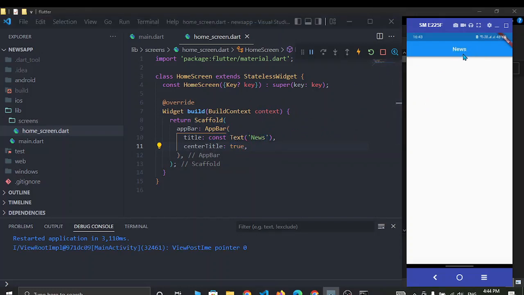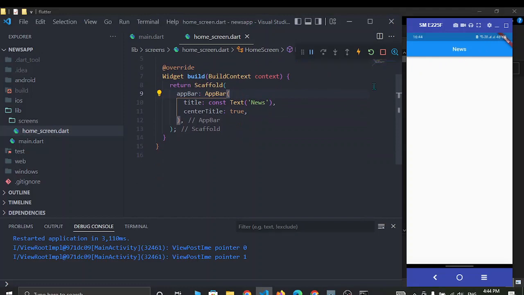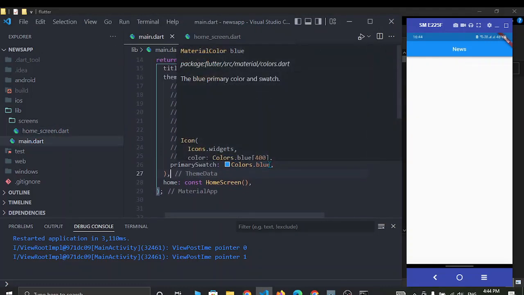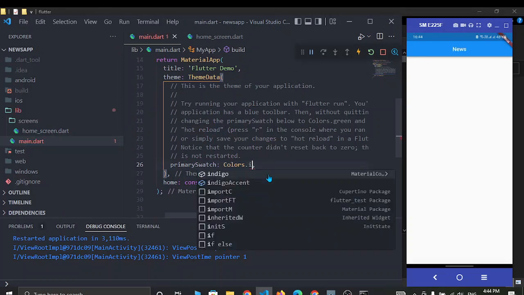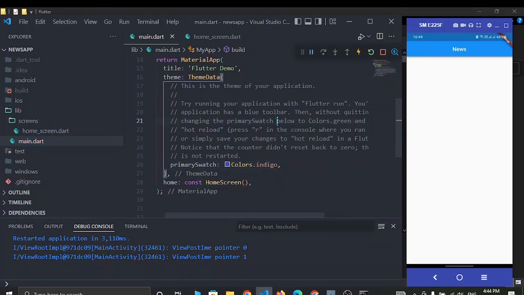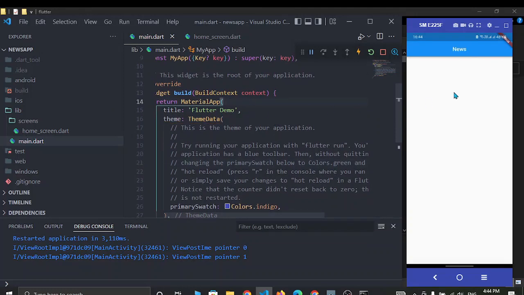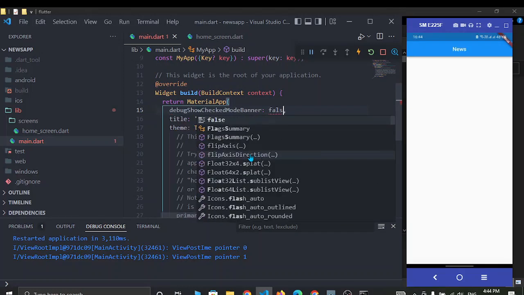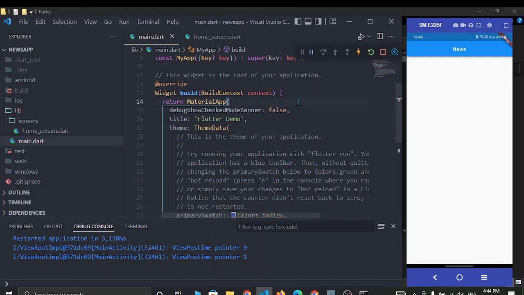This is right here. So let's change the primary color. It's blue by default. Let me change it to indigo, and let's remove this debug banner. Now it must go, and as you can see here, the color of the app bar is also changed to indigo.